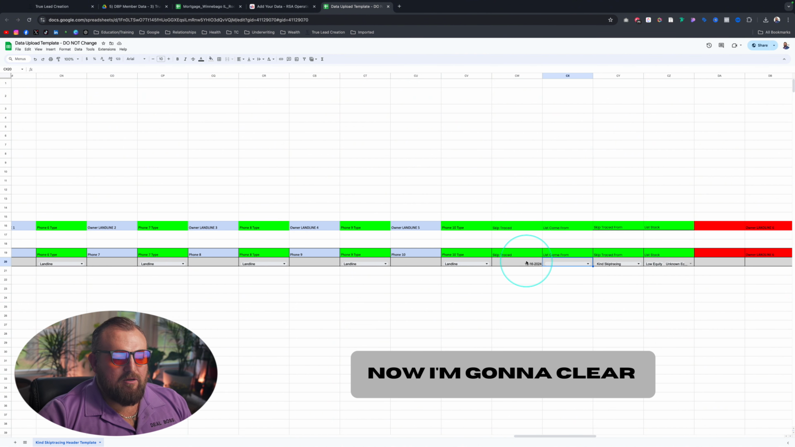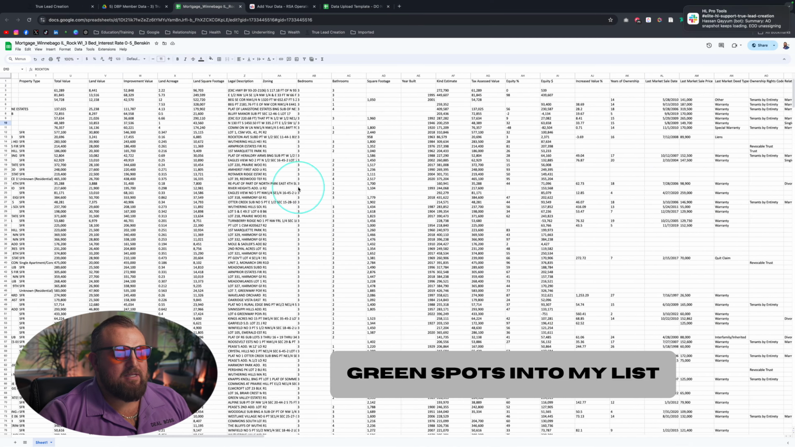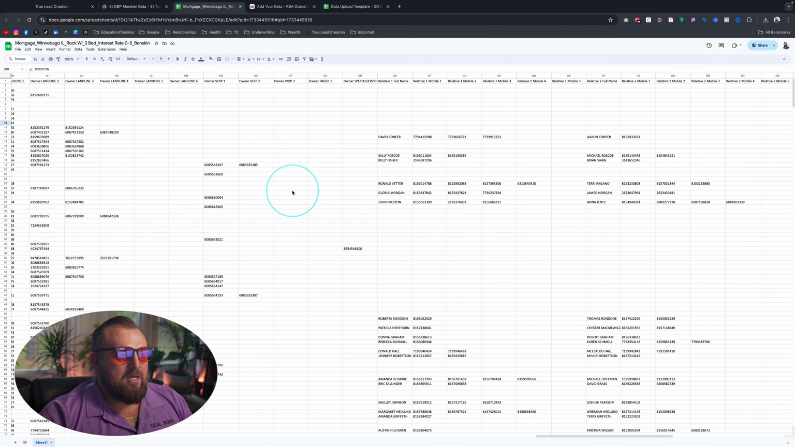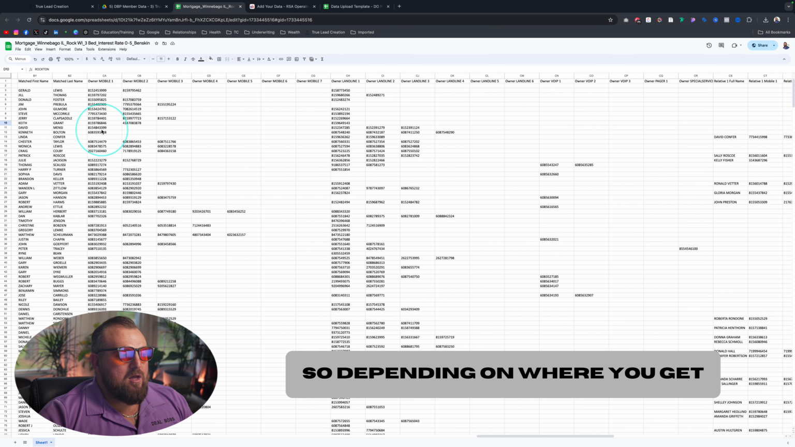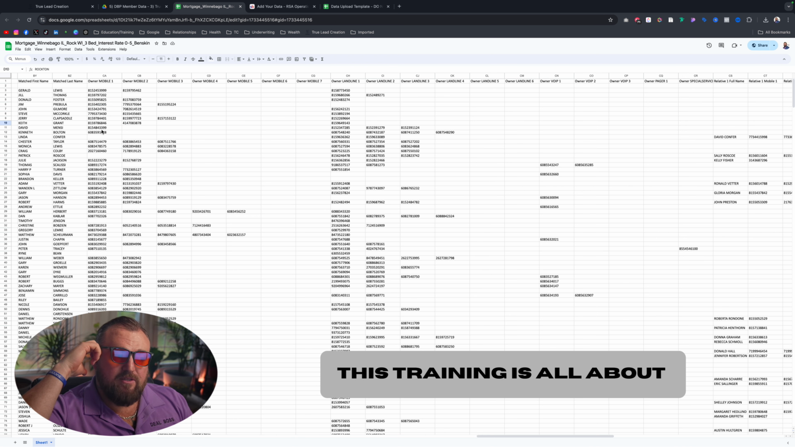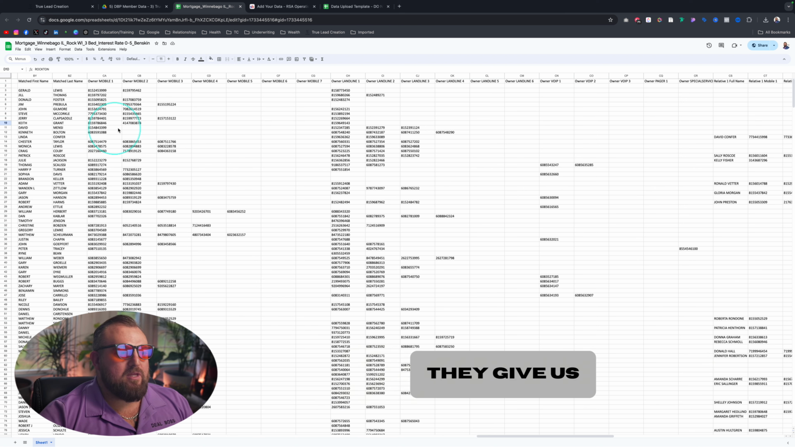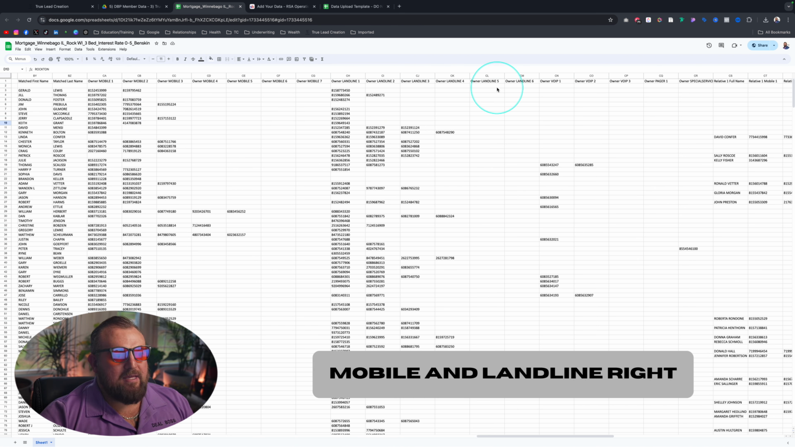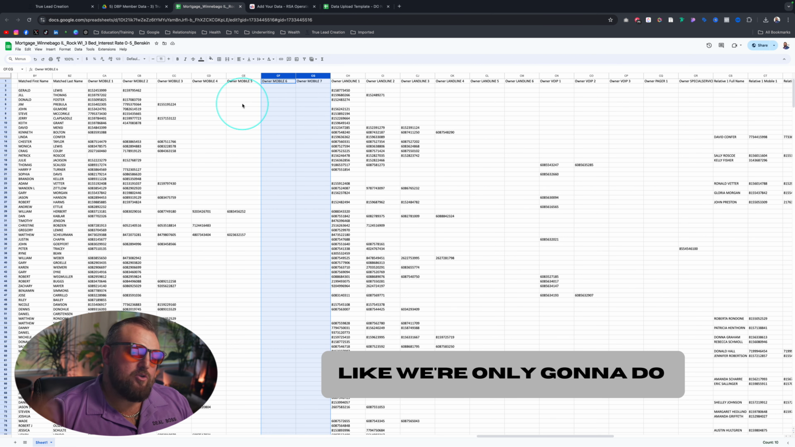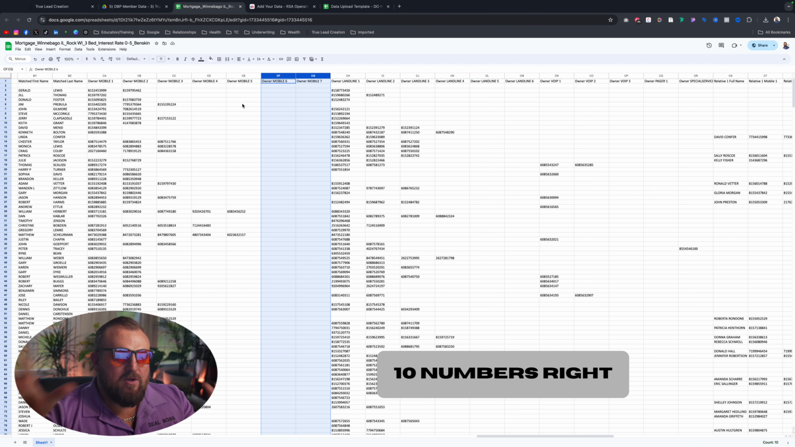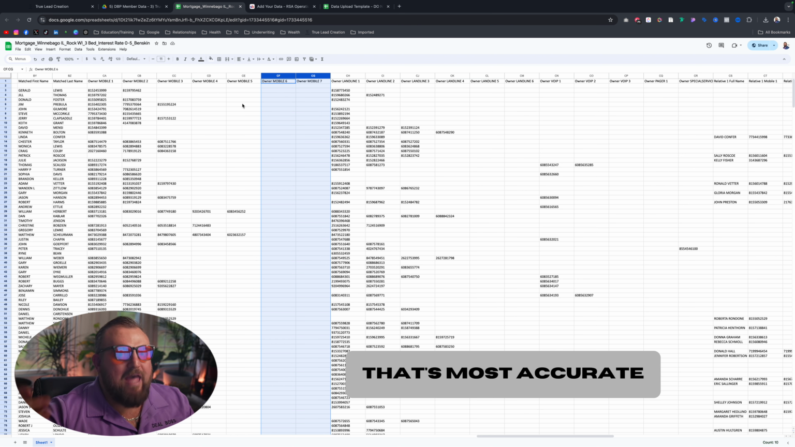Now, I'm going to clear all of this out. Now I'm going to add these green spots into my list. So I'm going to come all the way over here to the right and find the phone numbers. Depending on where you get your list from, again, this training is all about using the kind of skip tracing we use because of the extra power they give us. But you can see it says mobile and landline. So I already know that I'm not going to use these two mobile. We're only going to do 5 mobile and 5 landline, 10 numbers, and we're going to start with the first ones, because obviously those are the most accurate.